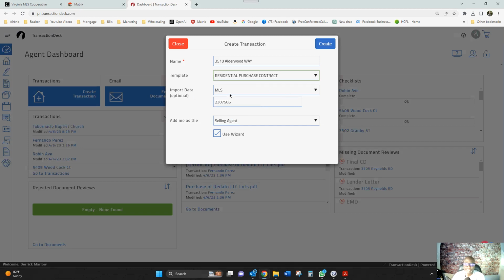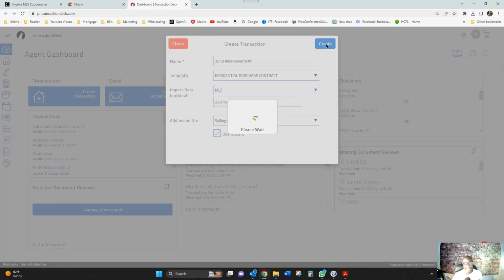We're going to import the data from the MLS, and that is the MLS number. And we're going to use the wizard, and you are the selling agent. Once you hit create, right now it's going to auto-populate everything.